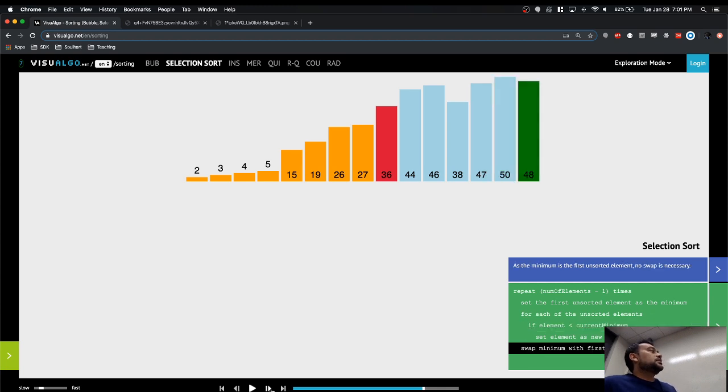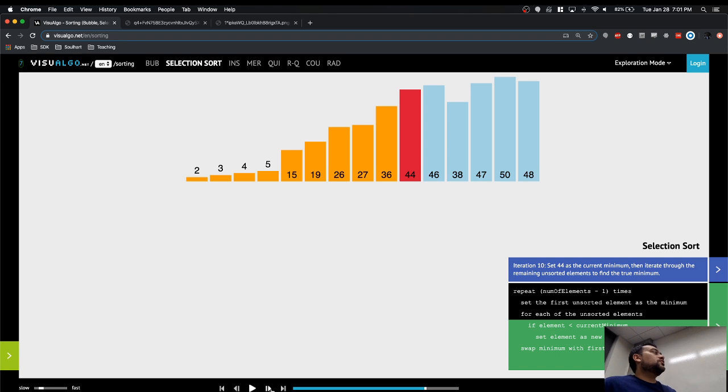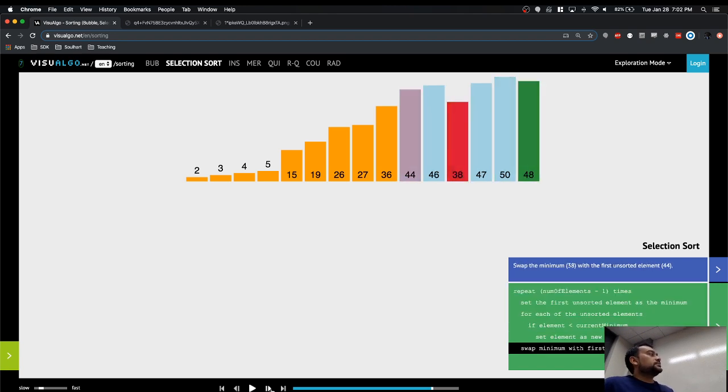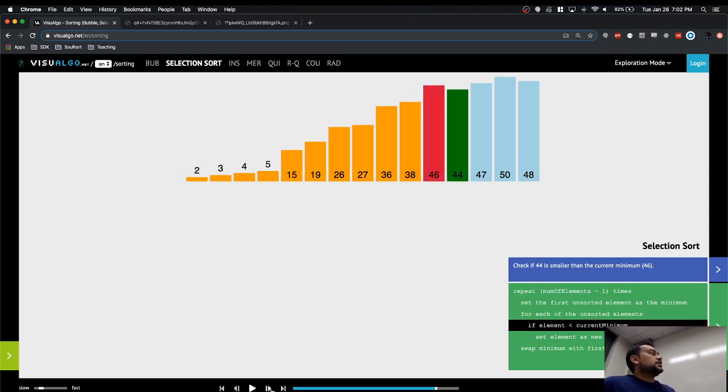Okay? Reaches the end, nothing, stays over here. Goes to 44. 38 is the smallest, and then comes over here. Okay? Comes here, 44 is the smallest. That should be the smallest, so 44, 46. Okay?